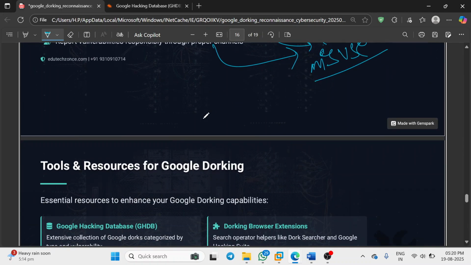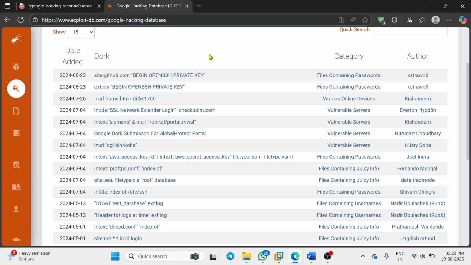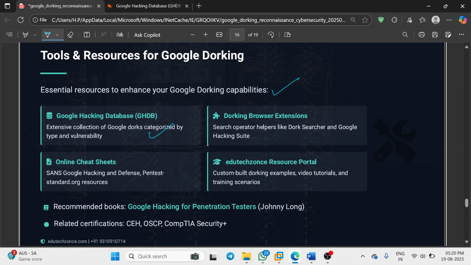After that, what are the tools and resources for Google Dorking? As we told, the first of all, the essential resource is the Google Hacking Database. I have already told you about this one, where you can get a good amount of dorks. After that you can go for online cheat sheets provided by different vendors. For dorking exercises, you can search operators and some Google hacking suites. And you can go for our portal also, the EduTech Zone's resource portal. You will receive some video tutorials like this one, and training scenarios. You will get help and assistance also, and you will get extra benefit by training with us.